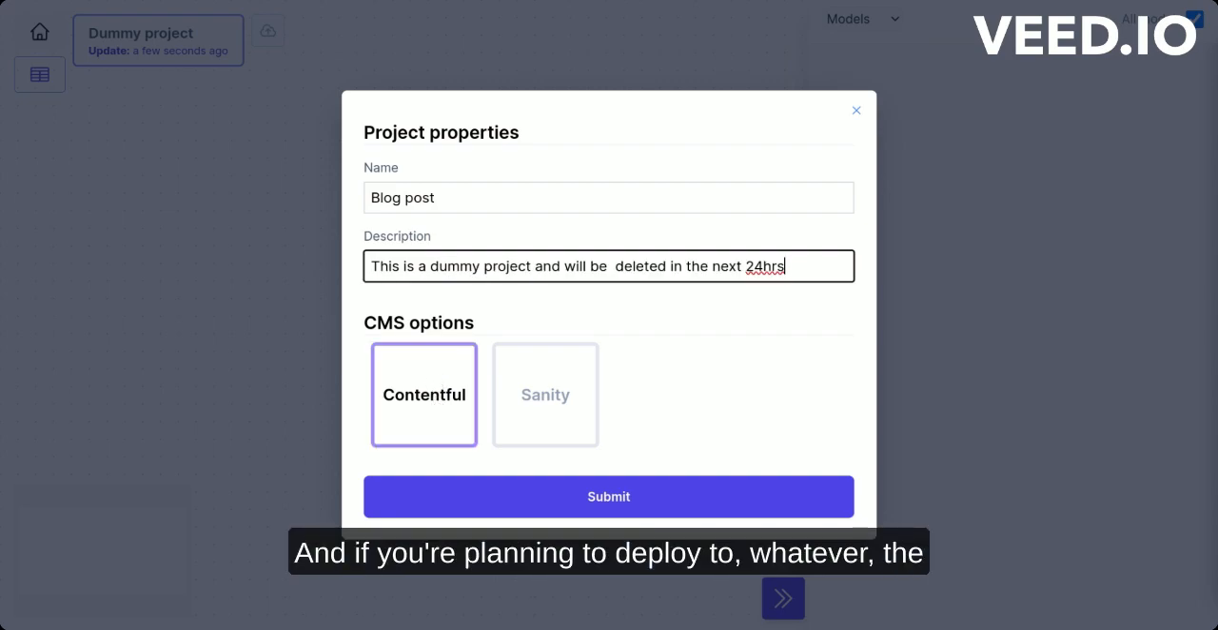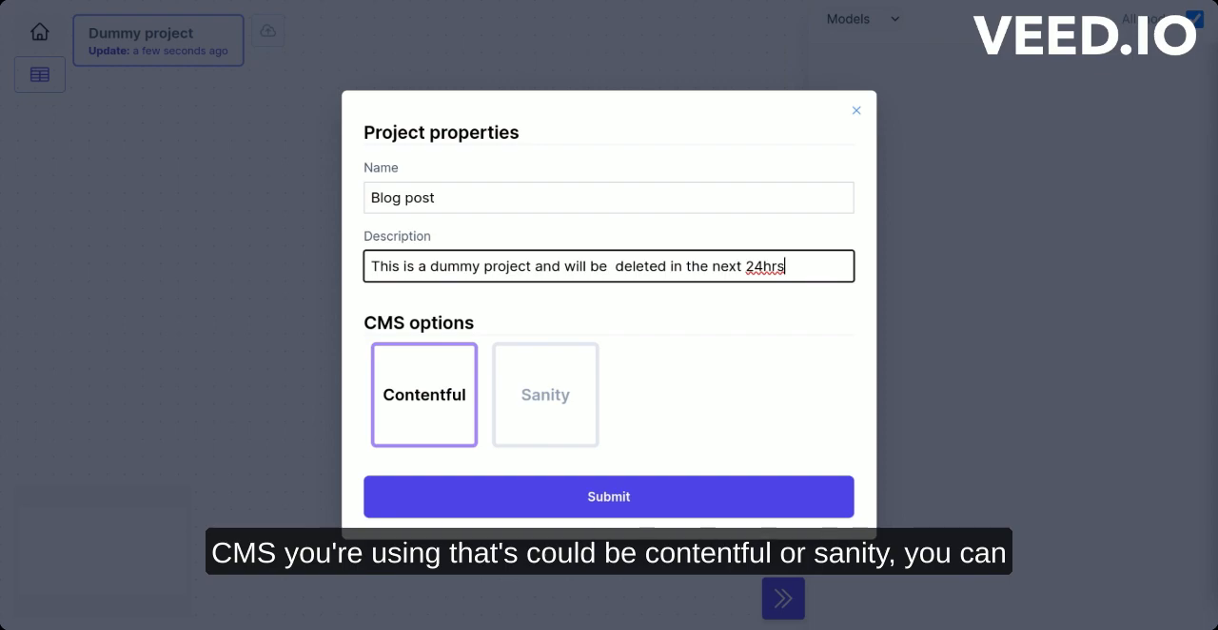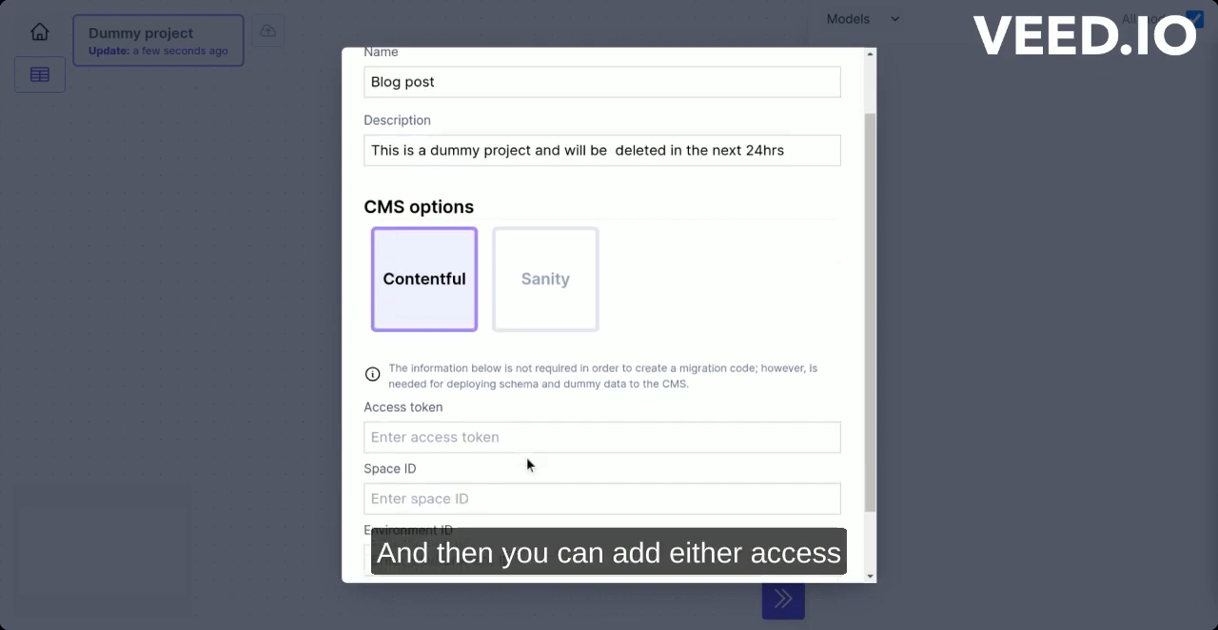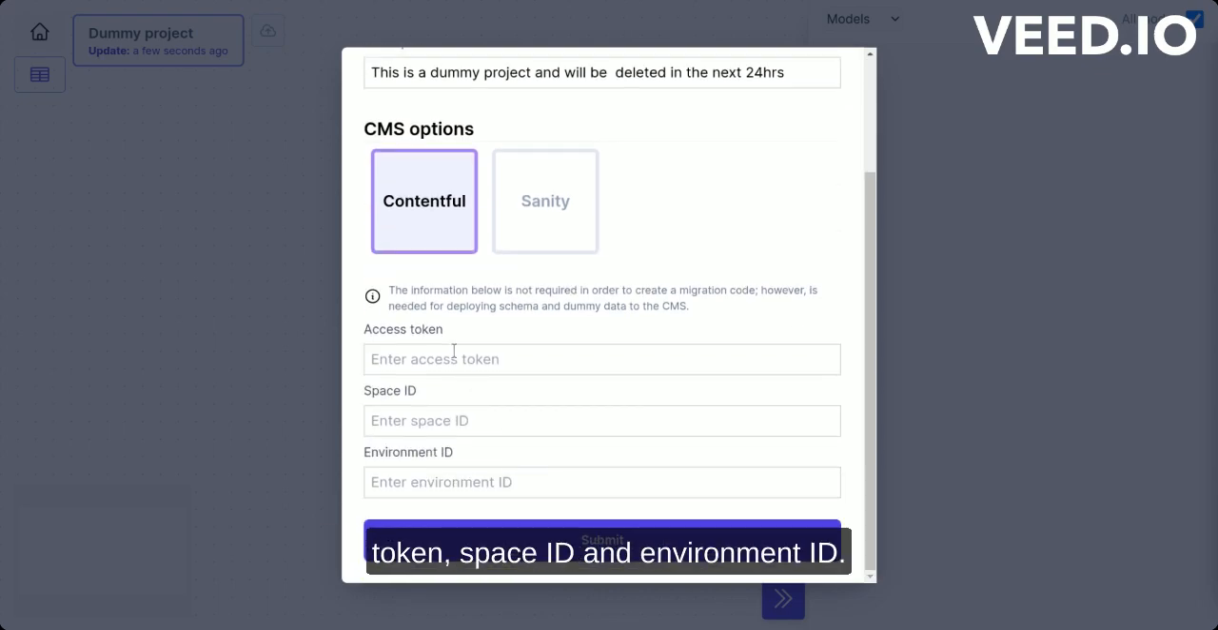If you're planning to deploy to whatever CMS you're using, whether it's Contentful or Sanity, you can come down here and say Contentful, and then you can add either an access token, space ID, or environment ID.